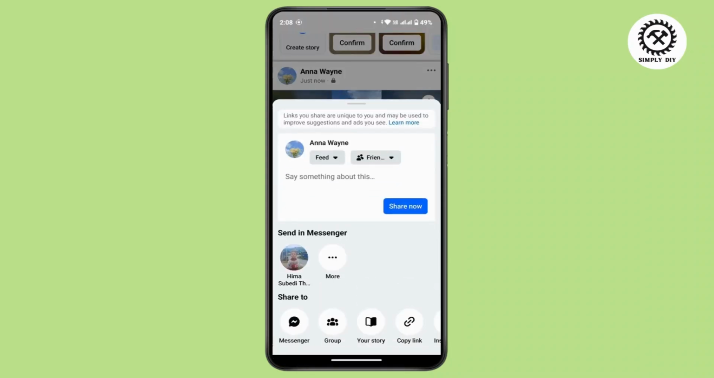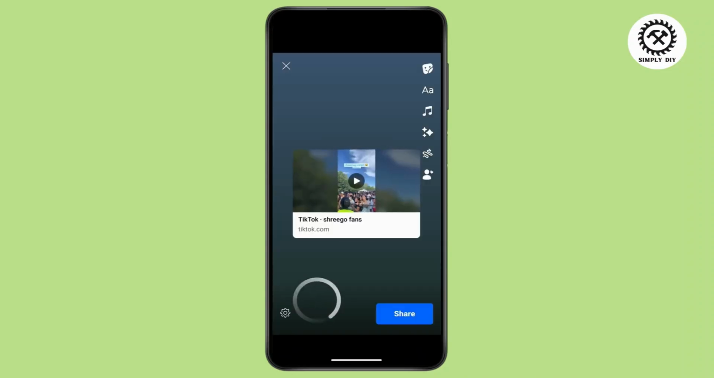Now there, you will have this option as share to your story. Then tap on your story. Now you can change the style by simply tapping on it. And once it's on, simply tap on share. And with that, this TikTok video is now shared in your Facebook story.